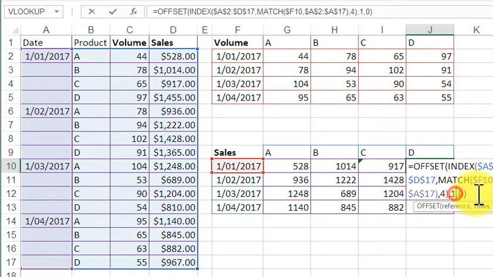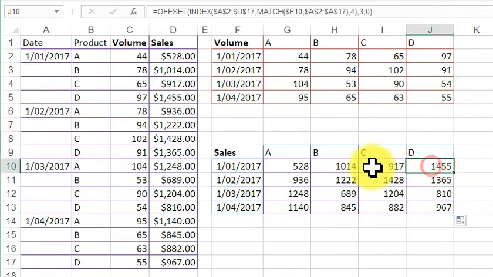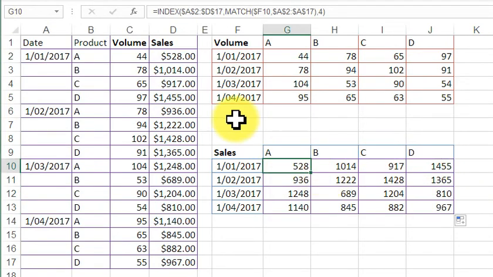I'll click on this option and change the 1 to a 3, and it will offset 3 rows from the original sales figure of 528. It offsets 1, 2, 3 and gives me 1455. So the offset function is particularly handy when you want a result to be retrieved from another result but offset so many rows and or so many columns.